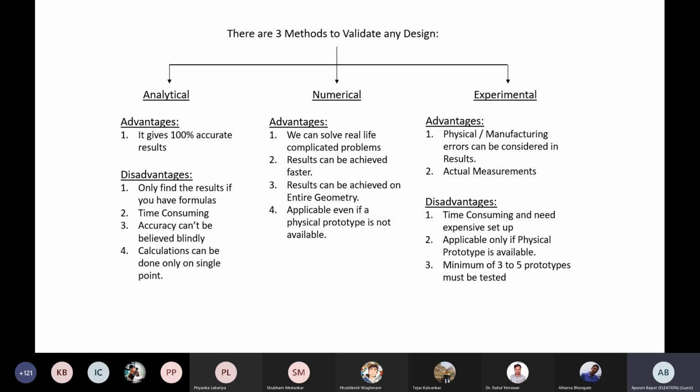So because of the disadvantages in analytical and experimental, many companies are now using CAE software to validate their design. In the beginning, I showed you how validation is done in automobile. Later on, I showed you how validation is done in the civil industry. Similarly, validation is done in marine, in aerospace, in consumer products, in all the domains, everywhere. This type of validation using software is done because it gives results faster and more accurately.